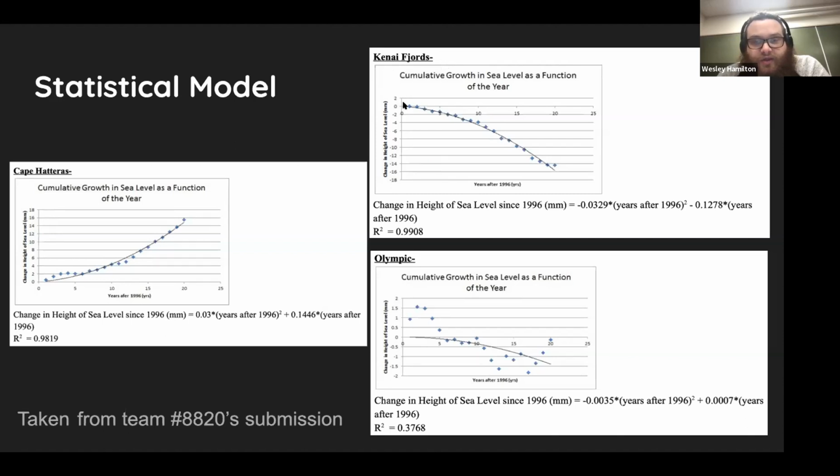For Kenai Fjords, it looks like, using the same model, it's a downward trend, which all looks great. As soon as you get to Olympic National Park, the data is a little more all over the place. And luckily the team said, here's this R² value, which tells you a goodness of fit. This is what the statistical model might look like, extrapolating and approximating or trying to compute what the change in sea level is for each of these parks.